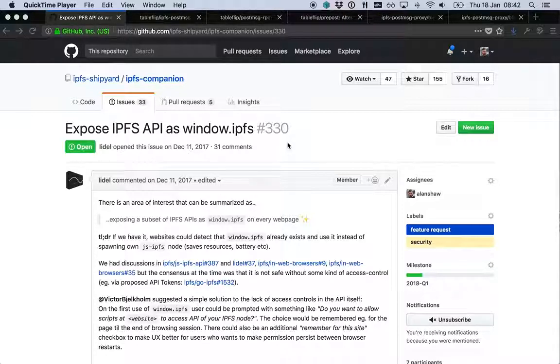The thing about that is that it's not just as simple as put it on the window object. Web extensions run in isolated environments. They are their own process. So we can't really share instances between web pages and the browser extension.